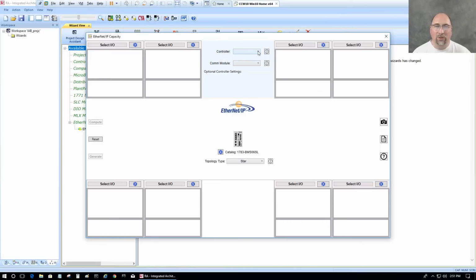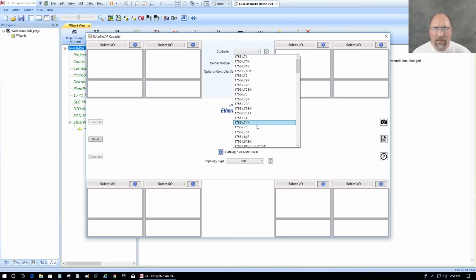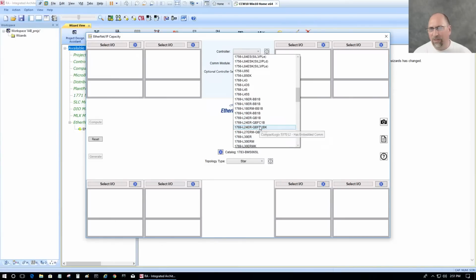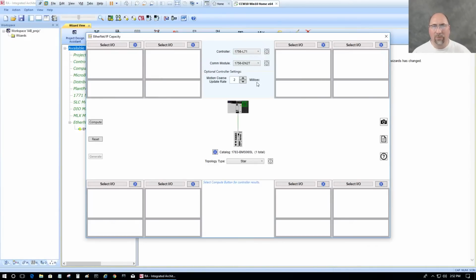Now I'm going to start by choosing a controller here. Let's see. Just looking through the list here, you can see some old stuff, some new stuff, but a lot of the old stuff isn't in here. So just keep that in mind. If you needed to do a system like an L61, they took that out of here. That's sad. But in any case, let's do an L71.